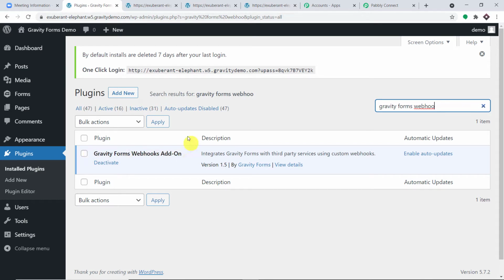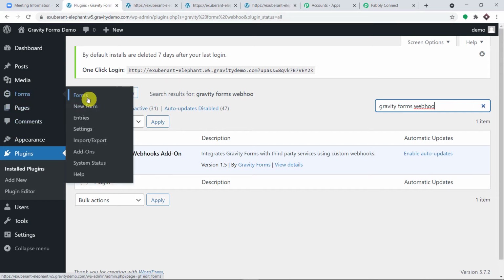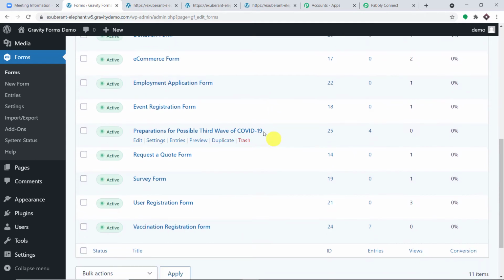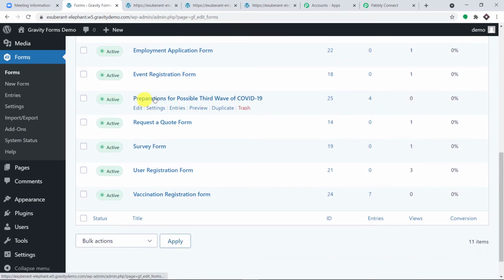Okay, so what I'm going to do here is I'm going to select a particular form. So let me just explore those forms. So these are the forms we have. So I'm interested in this particular form, preparation for possible third wave of COVID-19. The reason is we are actually working with Zoom. I'm conducting a meeting on Zoom about the possible third wave, so that is why I'm going to work with this particular form. Now in case you want to work with any other forms, it will also work fine. The process is just the same.